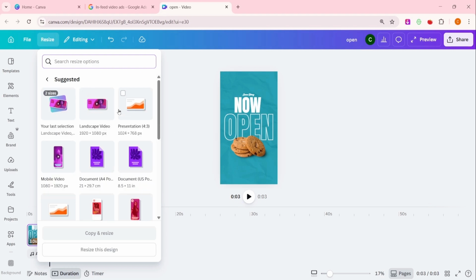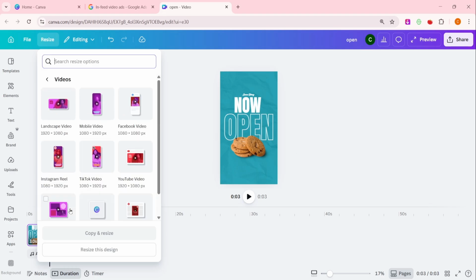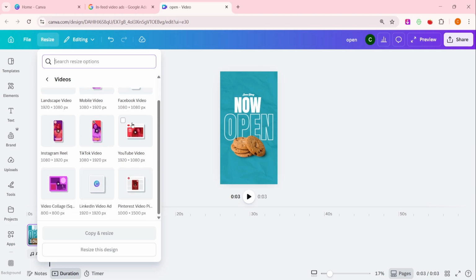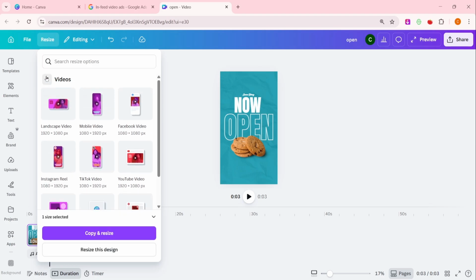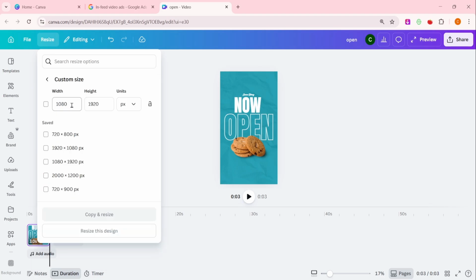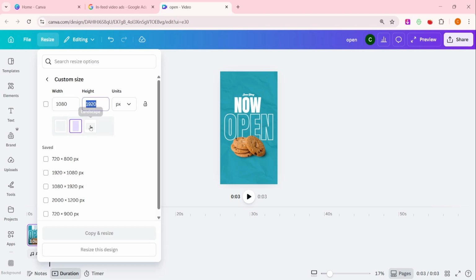Since this is a video, you can also go to the video category and choose the size that you want from these options. Alternatively, you can go to the custom size, then type in the size that you want into these fields. Another thing that you can do is click any of these fields, then choose the size that you want from these options. As you can see, there are square, portrait, and landscape.